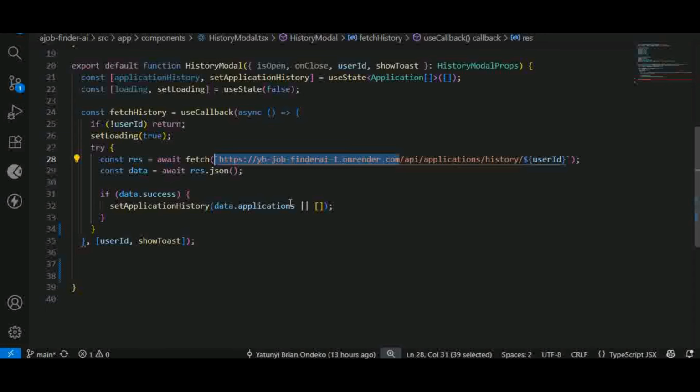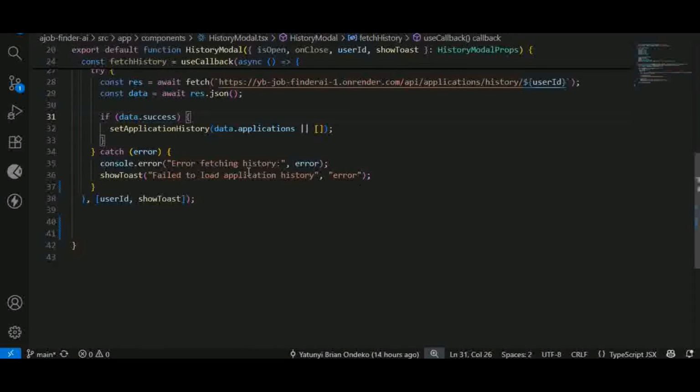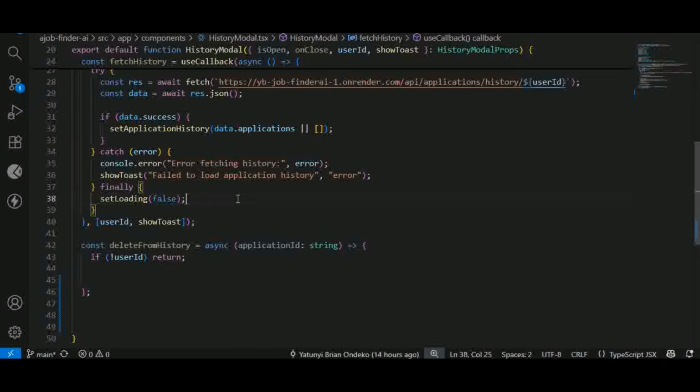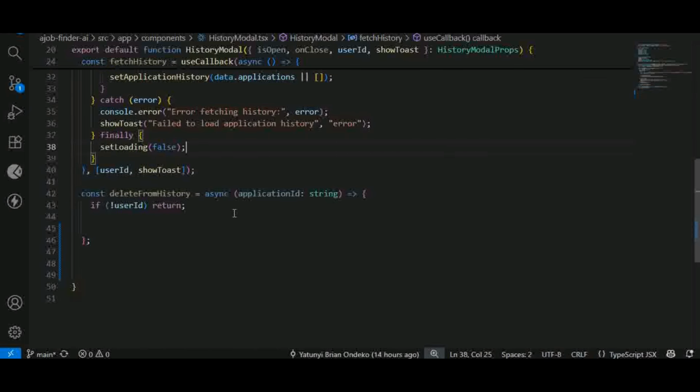And then here we're going to also have a catch. This catch is going to do a console.error saying error fetching history, then passing out the particular error, because you need to see what the error is so as to be able to solve it. And then we're going to also have a toastify, which is going to give us a toast, and in case of any issue it's going to say failed to load application history. Then finally that is setLoading.